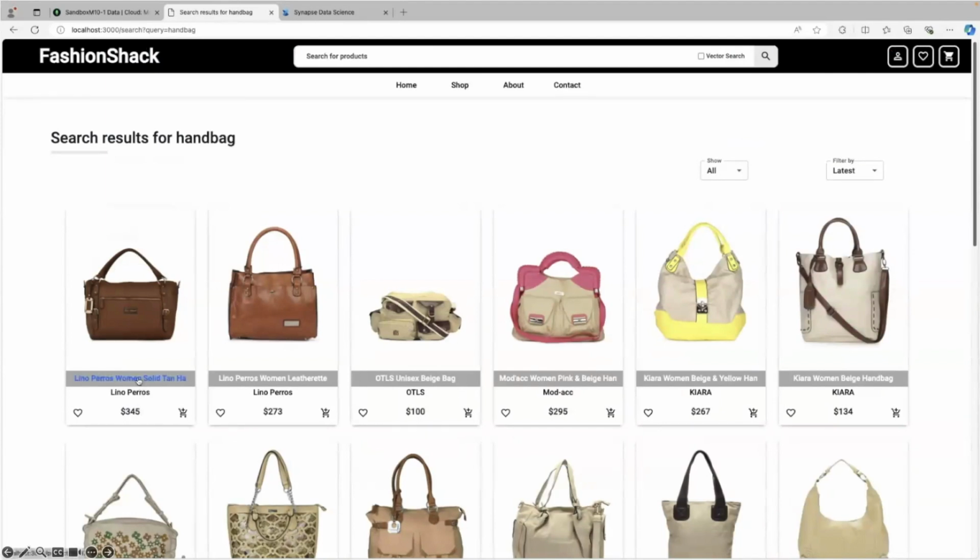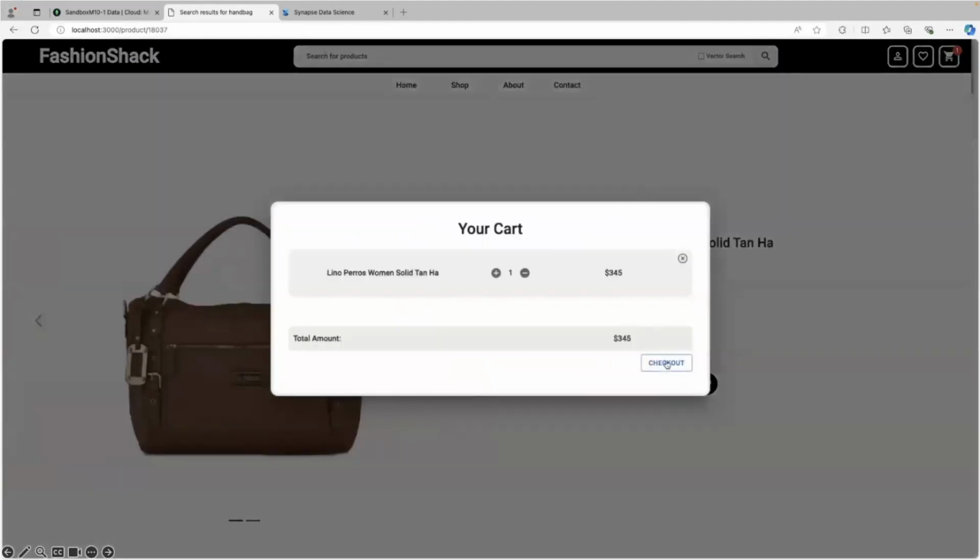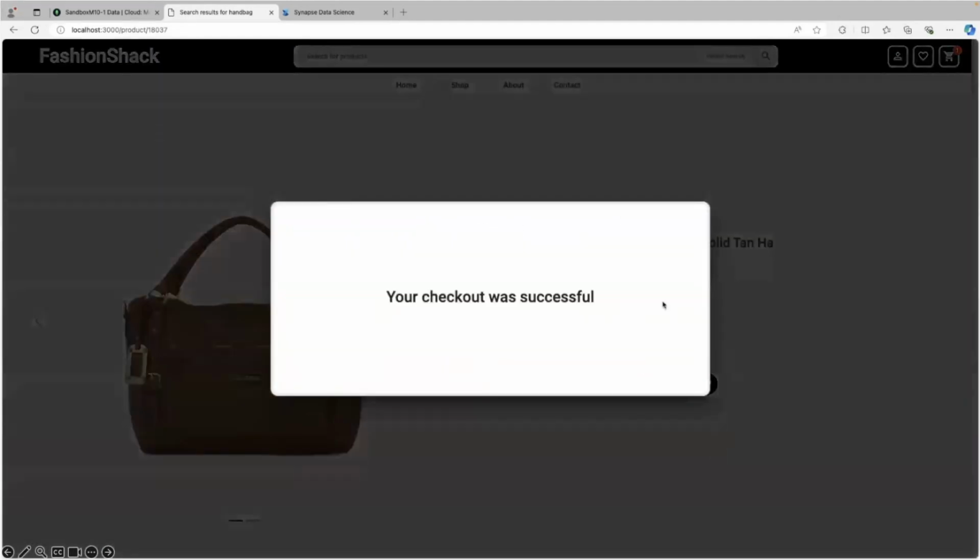So we'll select a handbag, and this will generate a view. And then the next event that we would like to generate would be adding it to the cart. So we'll add it to the cart, and now that it's added to the cart, we will instantiate a purchase. We're checking out, and now we've just created a purchase. We purchased the handbag.